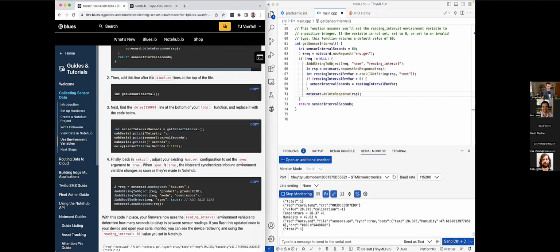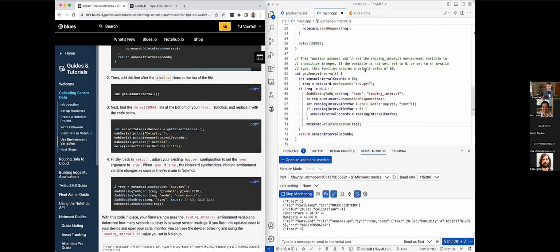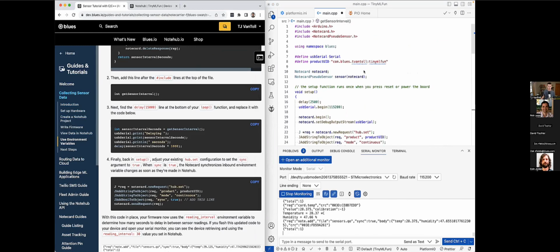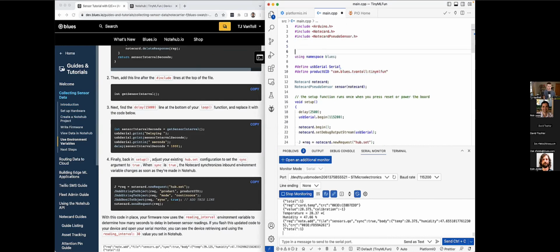We're going to grab this declaration of the function, this get sensor interval. This is just a little bit of C code that lets us use this function basically in any order. So I'm going to toss it, it doesn't really matter, but I'll toss it right up here on top. So that function is declared. You want to grab that.